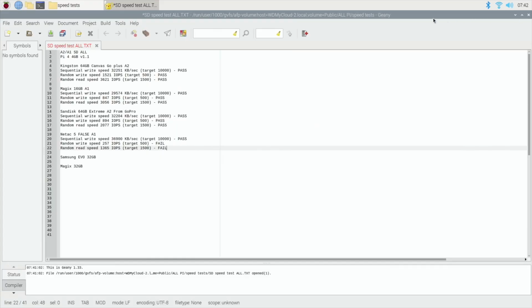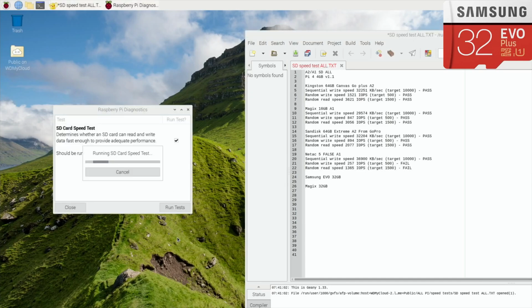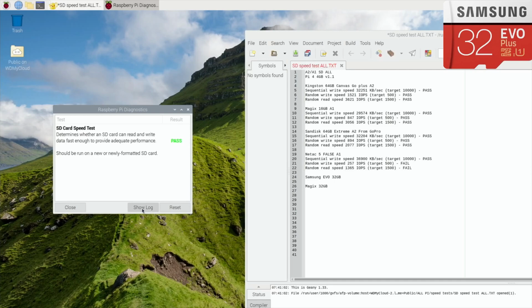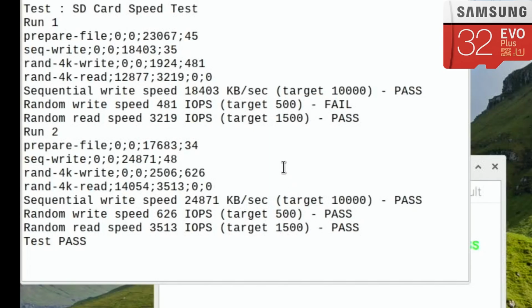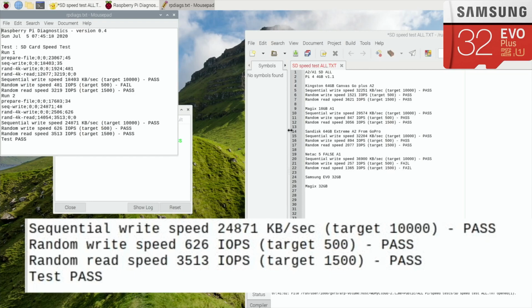Let's move this to the side and go to accessories and Raspberry Pi diagnostics. And this card cost me £7.26 from Amazon. So it's got a pass, show log. Initially it came up with a fail because the random write speed was too slow. But the second time it did a pass. So it's certainly good enough for the Pi. The sequential write speed is pretty decent at 24,871. So it comes in probably fourth in this test, doesn't it, really? So let's copy that over.